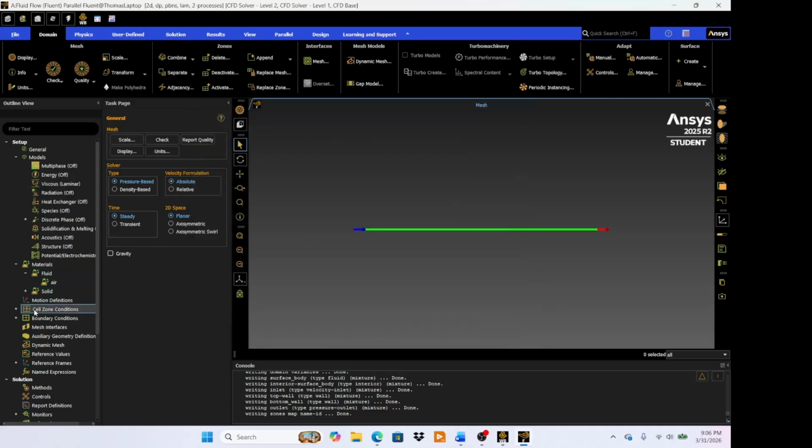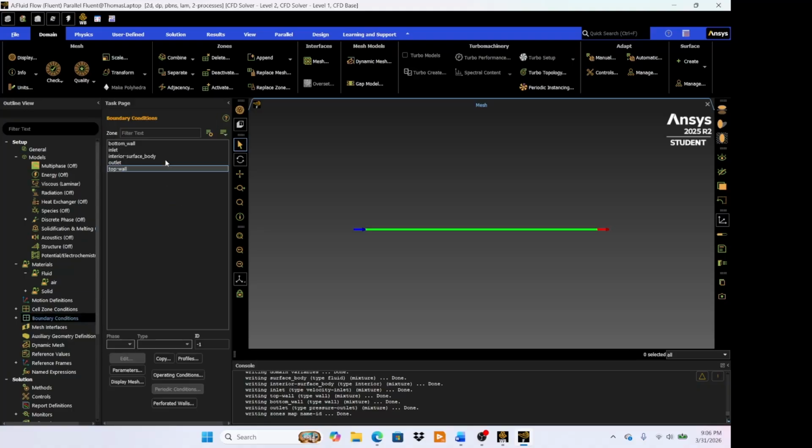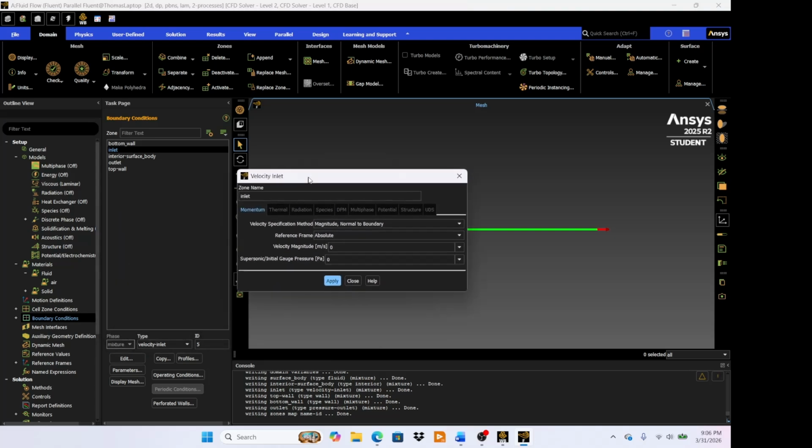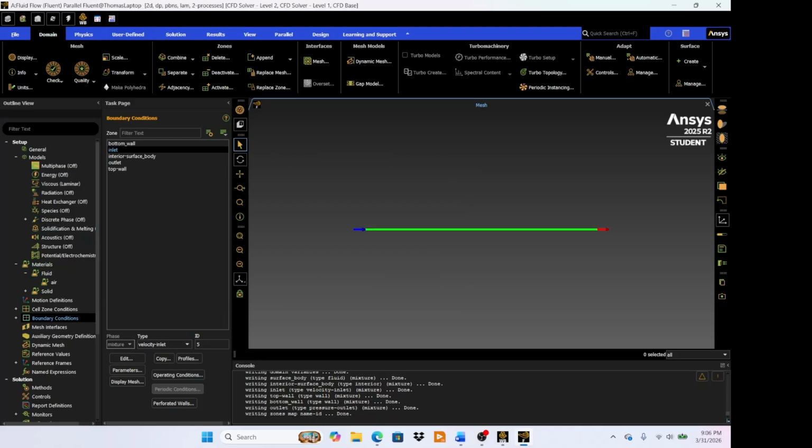Perfect. And then we're going to go over to the boundary conditions. And we are going to click on that. First thing, we're going to look at the inlet. And we're going to edit. Wait for the flow. Okay. Now you see where our inlet is. For our velocity magnitude, this is supposed to be 5 as per the instructions. And we apply this. And then it should be good. And then close this out.